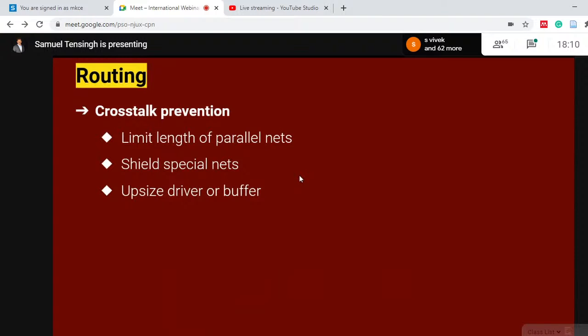You limit the length of the parallel nets, so that you can create a jog in between, so that the continuity is broken, and you shield these special nets. And also you can upsize the driver or buffer. Upsizing the driver or buffer is the last option, but whenever you create a break and you create a jog in the net, then it automatically fixes the violation.